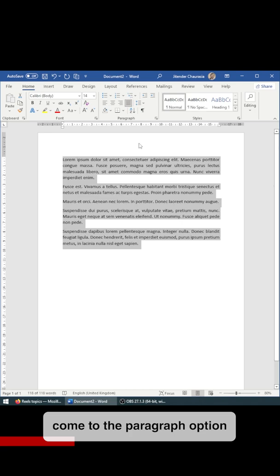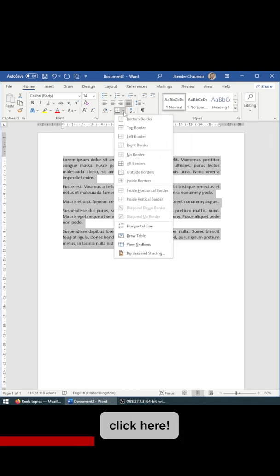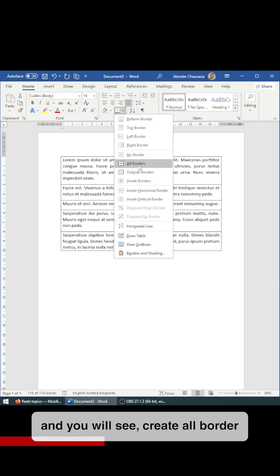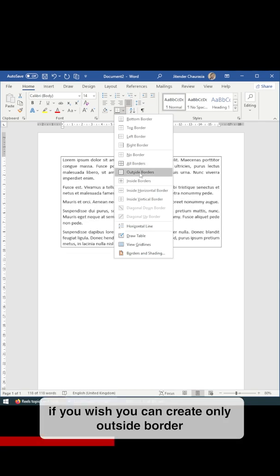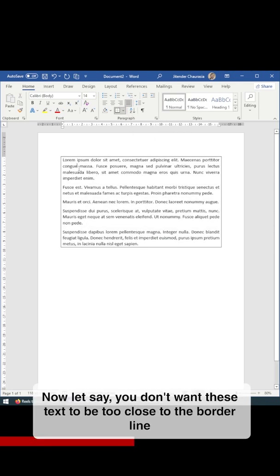So come to the paragraph option and you will see this icon over here. Click here and you will see create all borders if you wish, or you can create only outside borders. That's cool. Now let's say you don't want this text to be too close to the line.